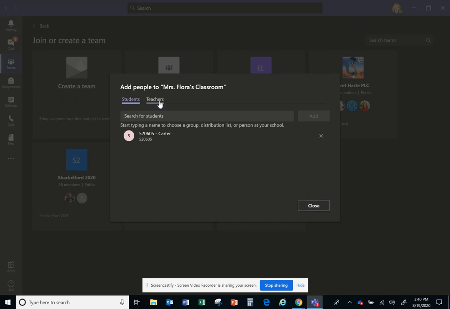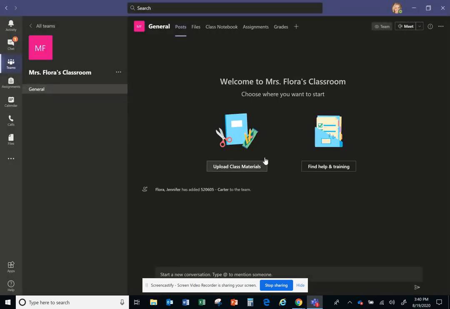And if you want to add teachers to your team, go ahead and click in the box and type the teacher's name, and you'll do that the same way. This designates them in a way that gives them certain permissions. So it's good to make sure that you do have students selected for the students and teachers for the teachers. Close it when you've added all your students.